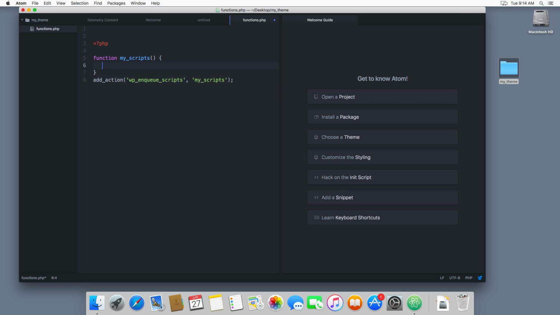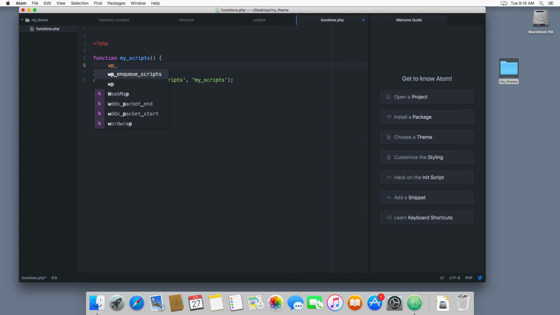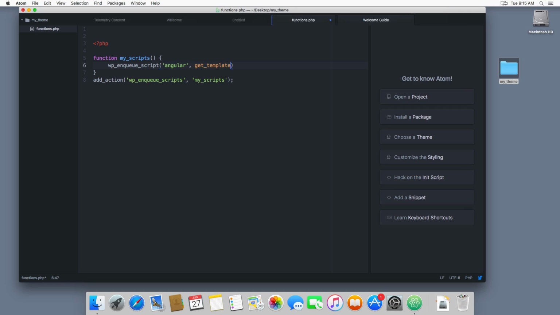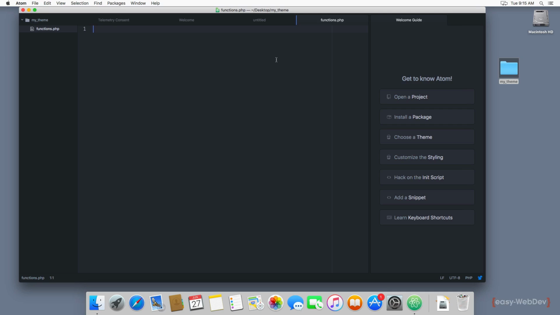So for example, let's say that I want to add a library that I found on the internet. So let's add wp_enqueue_script. And then let's add the name, for example, Angular. And then we add get_template_directory_uri. You can see that I'm not receiving any assistance from the editor. So we're gonna install two packages that will help the autocompletion for these functions, and also will make development faster when you are working with your teams.